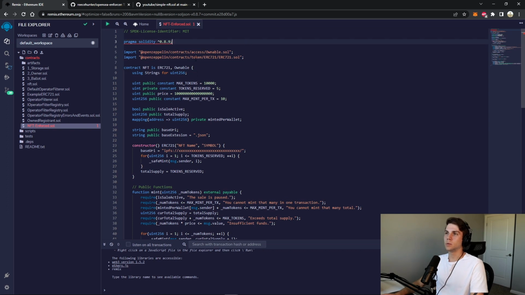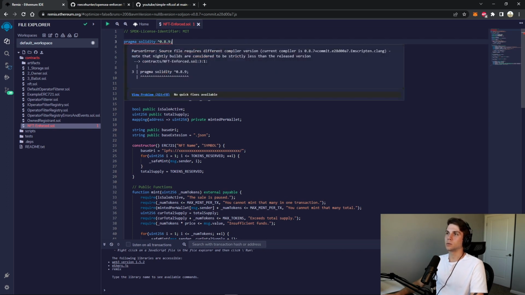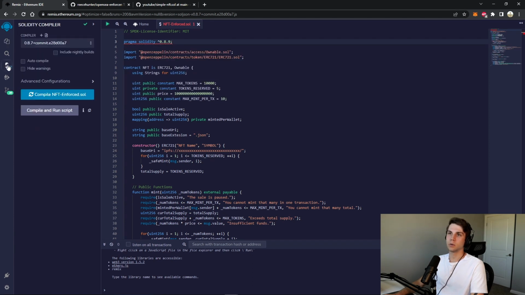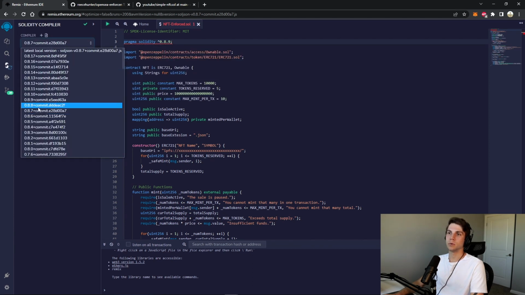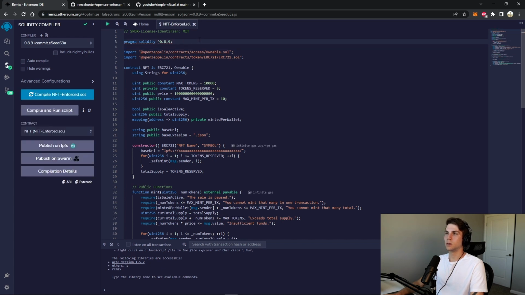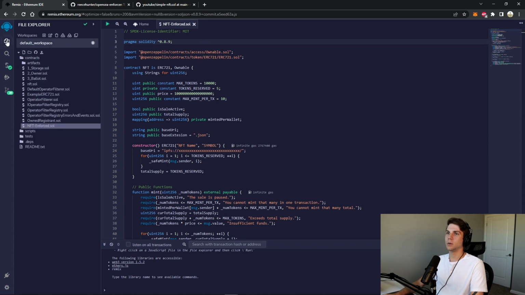Right when we paste it, we can see that there is an error. This requires version 0.8.9, but we are not on that version. So I'm going to go over to this icon, switch it from 0.7 to 0.9. Now when I save it, it will compile, check for all the errors, and once it's done, the error will disappear. There we go, it just finished compiling, and now it's done. So I'm going to go back over to this file explorer.